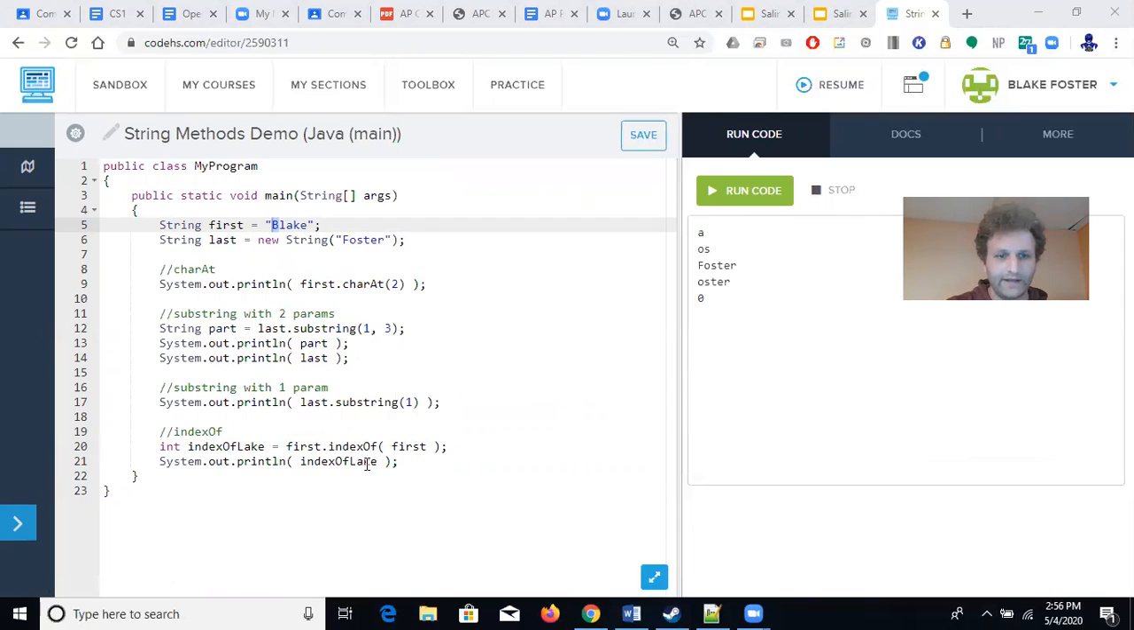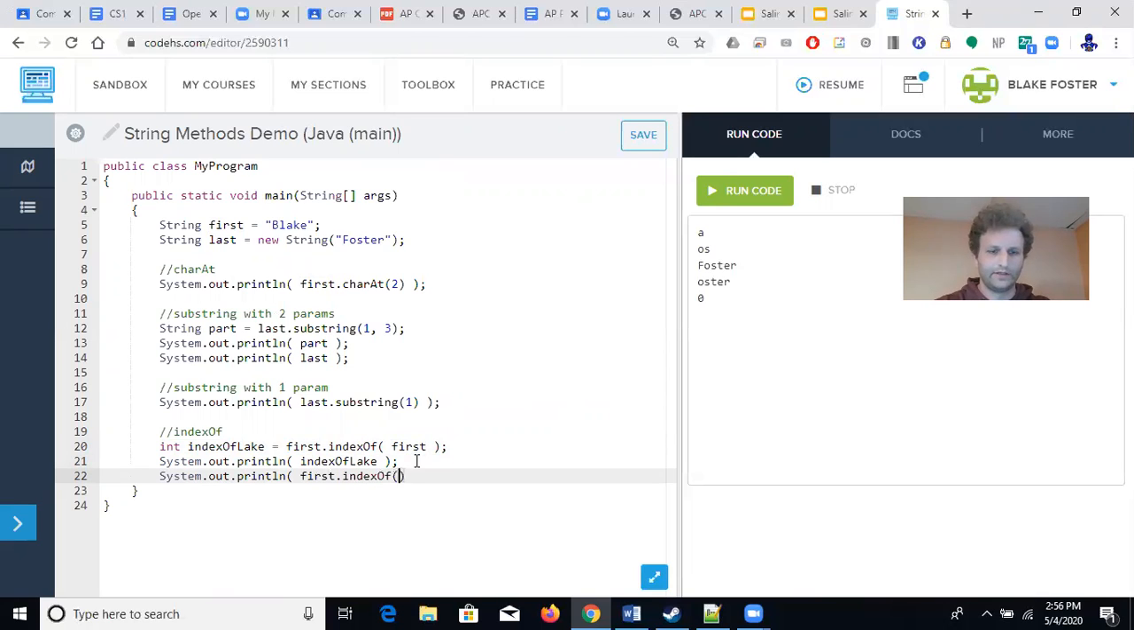And that's index of. And again, if I look for something that's not inside of the string, you know, if I do something else like first dot index of Z, there's no Z's in Blake. Trust me, I've been writing the name my entire life. You get a -1 because it's not in there. Any questions on index of or any other examples you'd like to see on index of?